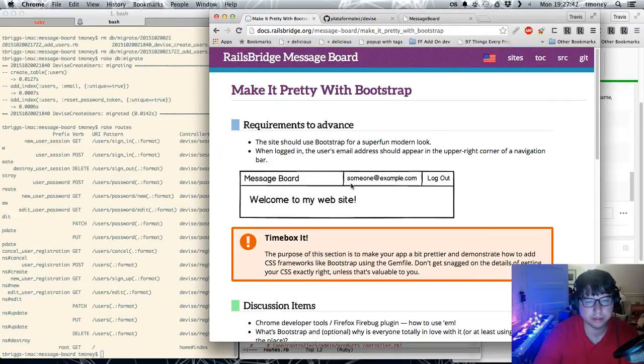Make it pretty with Bootstrap. Oh, I'm excited for this. The site should use Bootstrap for a super fun, modern look. When logged in, the user's email address should appear in the upper right corner of a navigation bar. Okay.